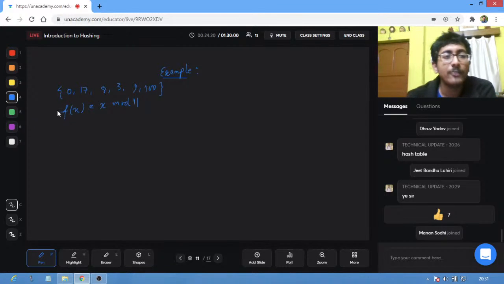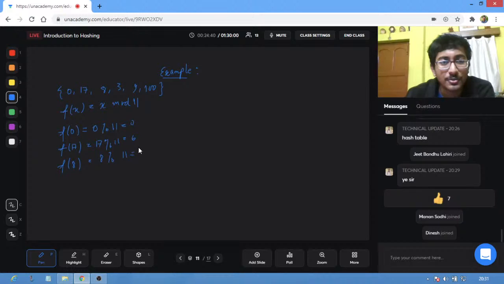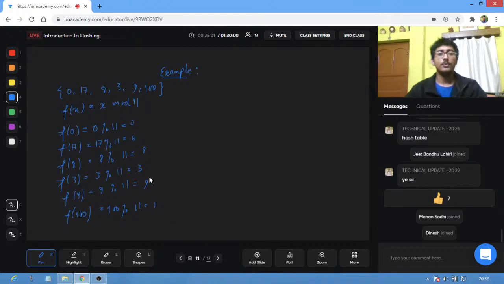Okay, so we will calculate all the hash values. Let's take the hash value of 0. f of 0 is 0 mod 11, which is 0. The next value is 17. f of 17 is 17 mod 11, which is 6. The next value is f of 8, 8 mod 11, which is 8. The next value is 3, 3 mod 11, which is 3. Next is 9, 9 mod 11 is 9. And the last one is 100, 100 mod 11 is 1. So now we have all the hash values.